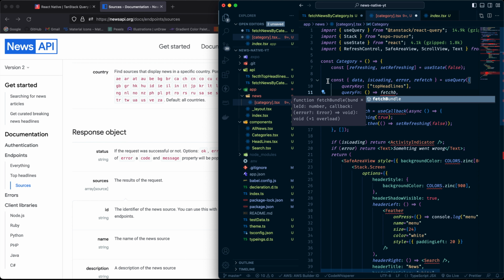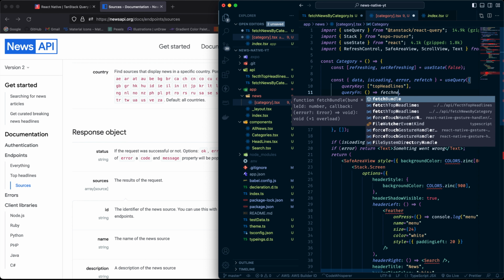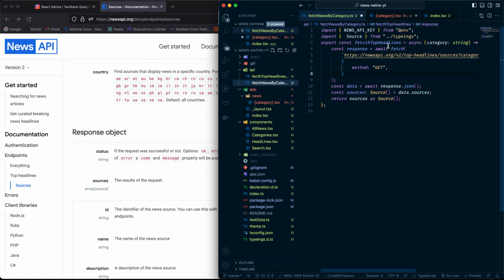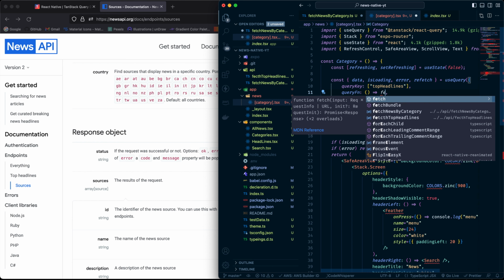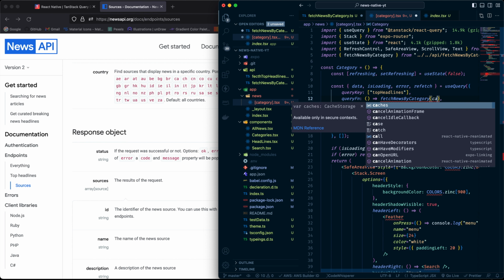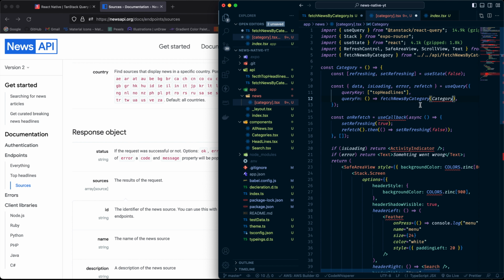Isn't it coming as fetch news by category? It's not coming for some reason. Am I exporting it? Yes. Okay, I didn't change the name, so fetch news by category, good thing I saw that. Now it should pop up here, fetch news by category, and we'll have to pass in something. That something will be a category, which will be a string.